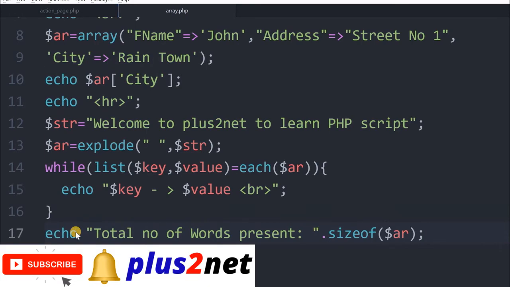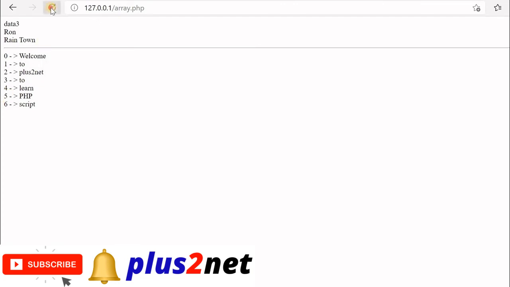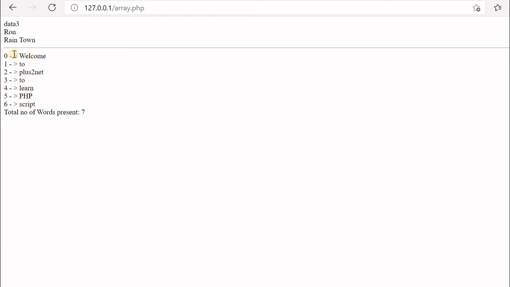Saved it, gone here, refreshed. Total number of words present is 7. So you can see 1, 2, 3, 4, 5, 6, 7, so 0 to 6 index positions. So this is how we can calculate and display how many words are there. Even if you read a total web page and put it into an array, you can say how many words are there, provided a space is used between the words.